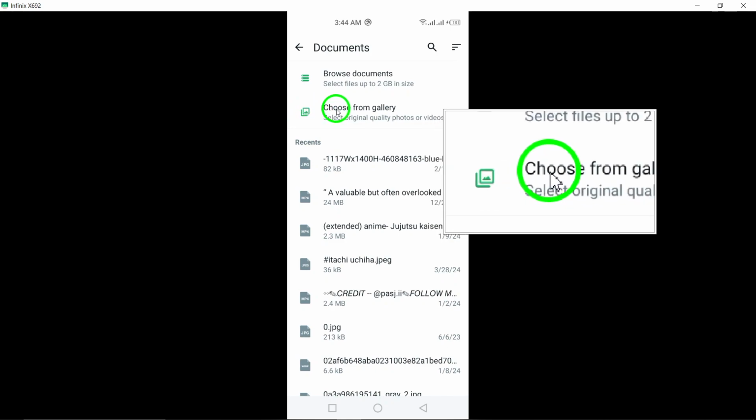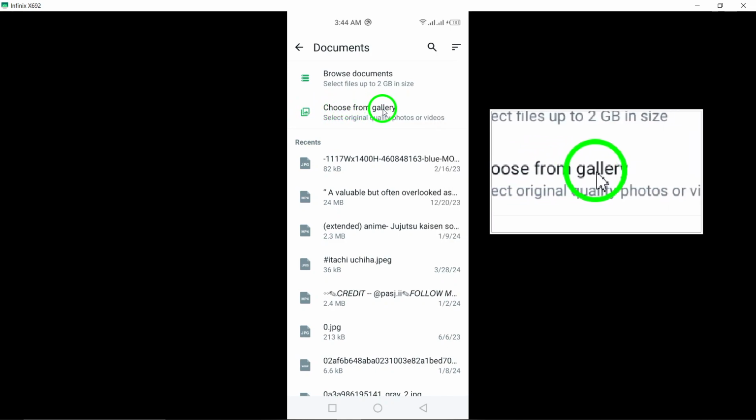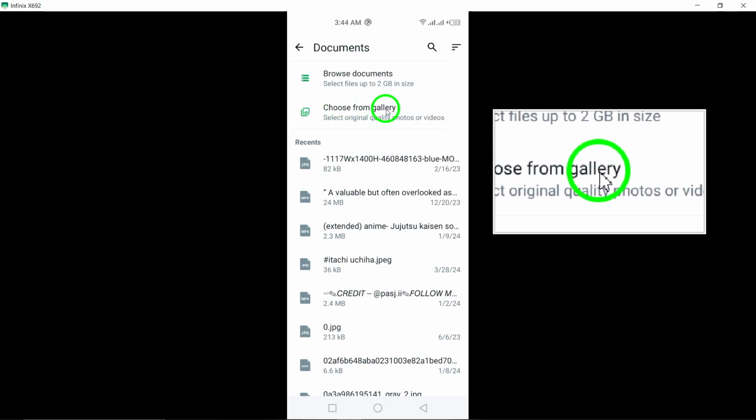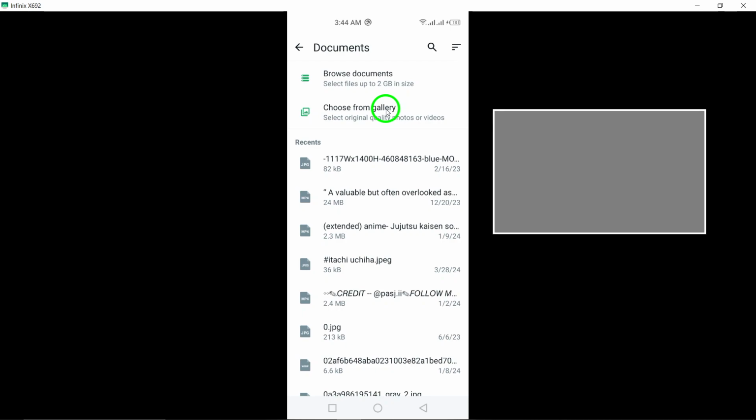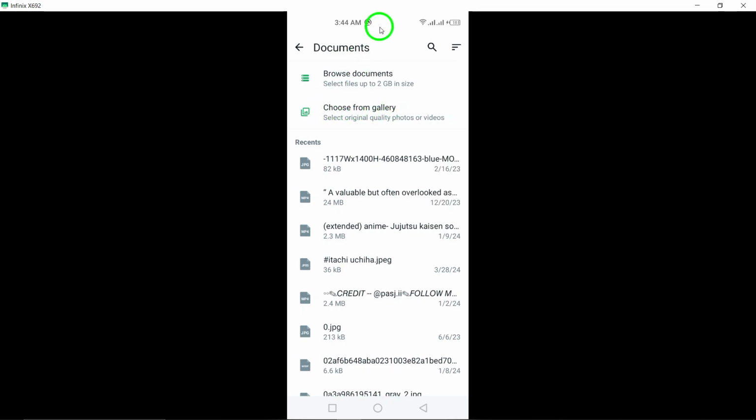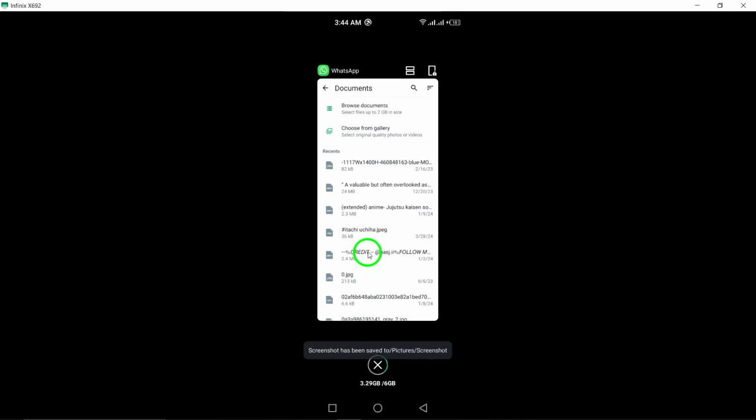Choose from Gallery to select the photo you wish to share from your device's gallery. Browse through your photos and pick the high-quality image you want to send. Once you've selected the desired photo, tap on it to confirm your choice. Then, tap the send arrow icon to share the high-quality image with the recipient in the chat.